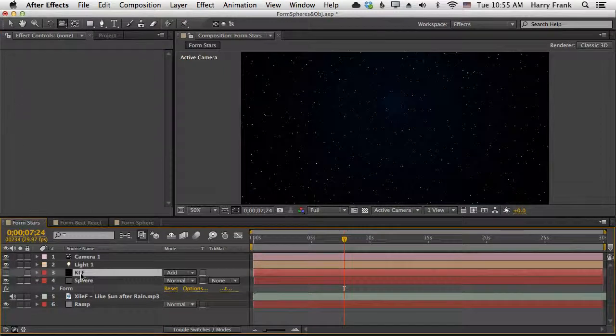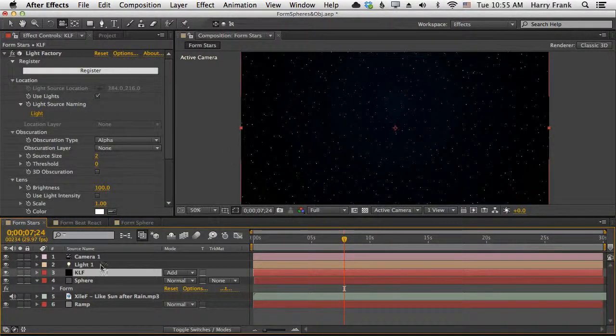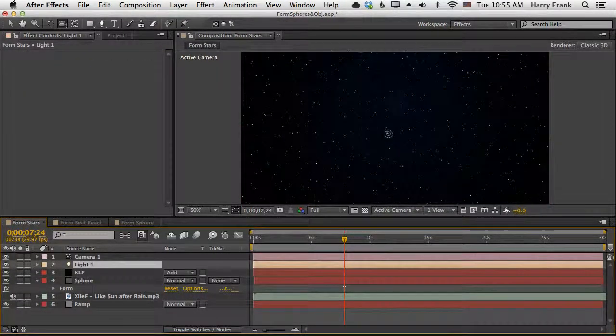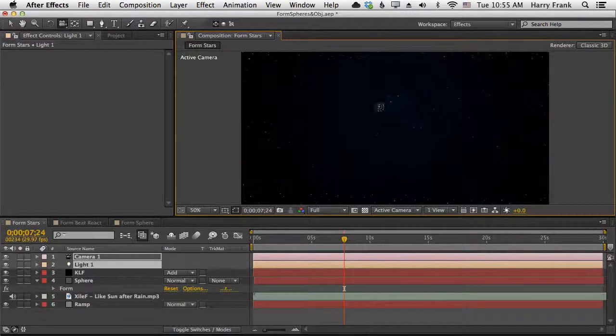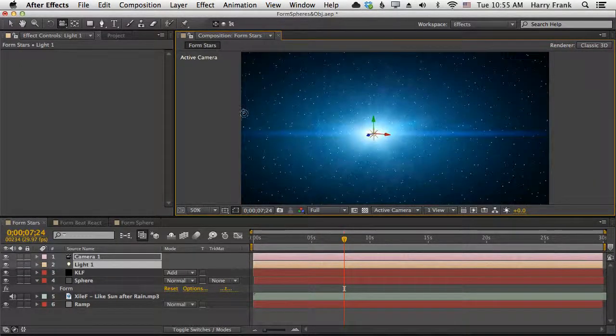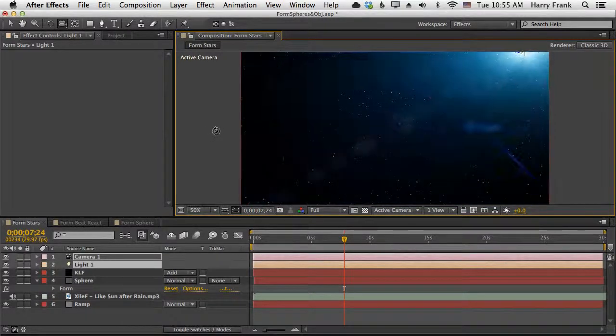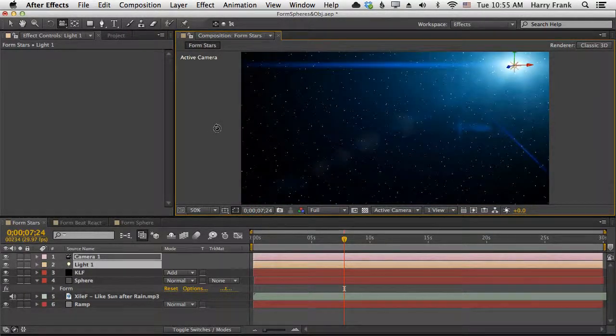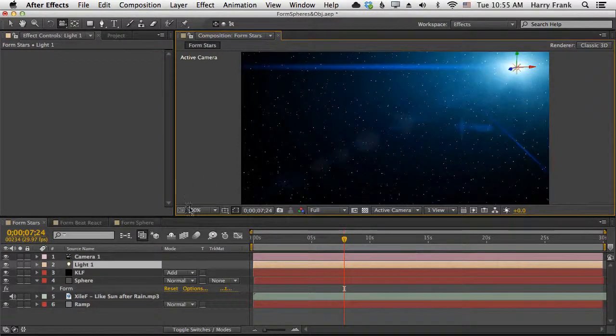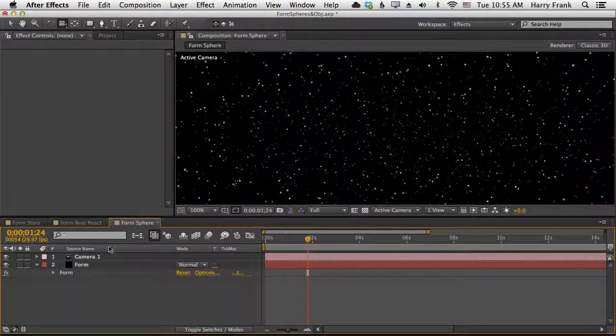In fact, if you want to dress it up even more, you can throw some sort of lens flare in there like Null Light Factory. If I zoom around and find where my light is, there it is. Here you go, instant space scene. So that's a very easy use for the form sphere. What else can we do with it?